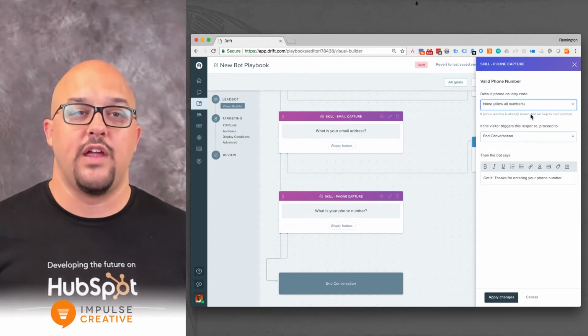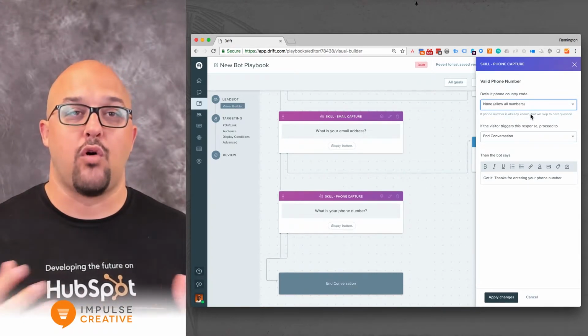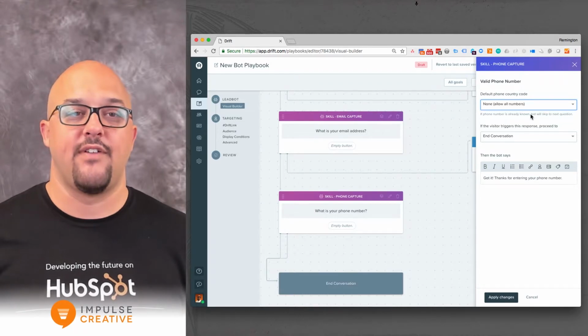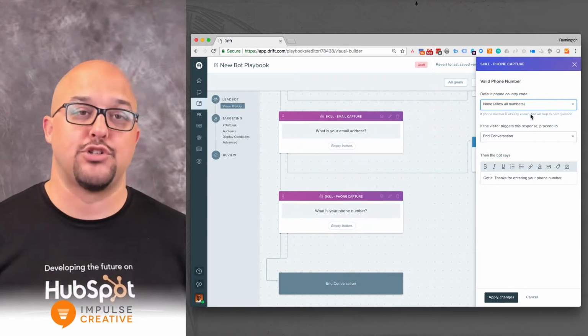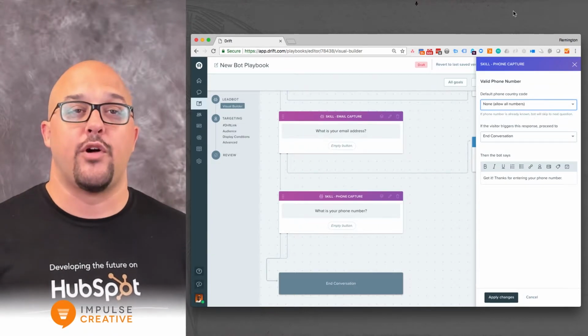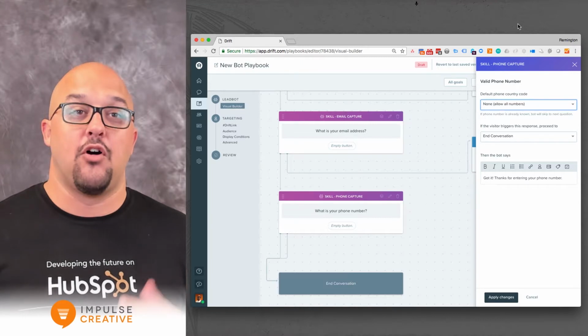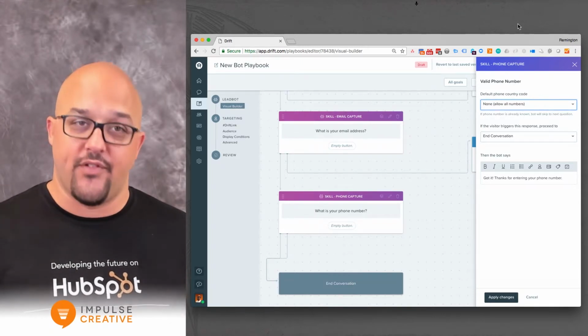The cool thing about this is the phone number will be able to just roll right in and have the capture no matter what the phone format is. Now, if you are someone who is interested in only allowing US phone numbers, then of course this doesn't apply. But if you want to use this, then this is a great solution.